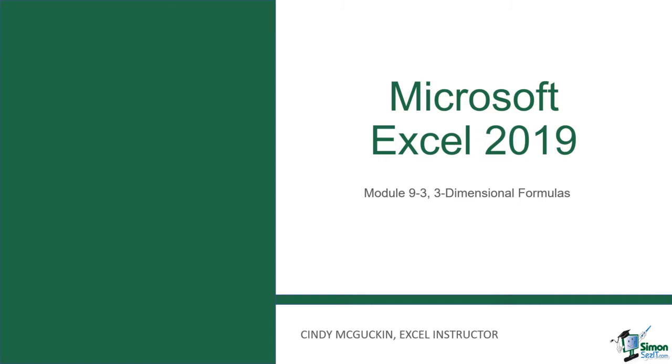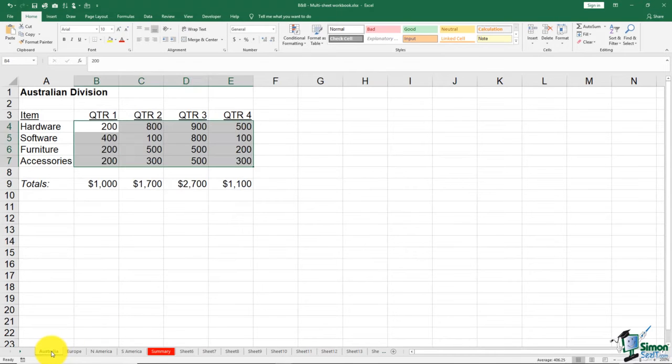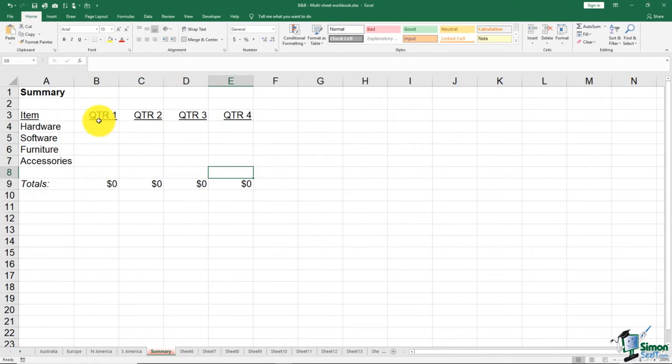Let me go ahead and show you how three-dimensional formulas are actually set up. In this exercise, if you remember, I told you that all of the sheets were set up exactly alike. Each one was listing the items they were selling, the figures for quarters 1 through 4, and totals down in row 9. This area right here is the only thing that's different on each sheet because that's where the numbers are for each of the divisions. Now if we click over on the summary sheet, we're going to be putting the answers right in here. We're going to tell Excel to go to each of these 4 sheets at the bottom and add up B4 and then put the answer here on this summary sheet.